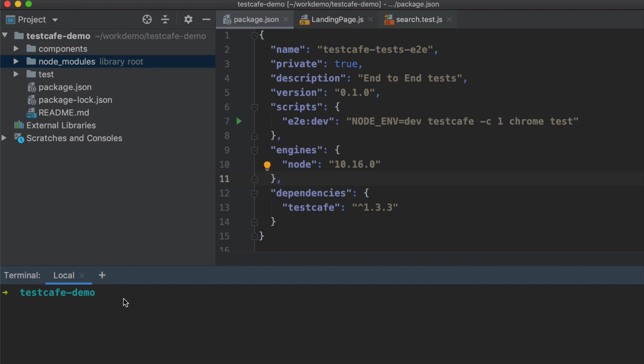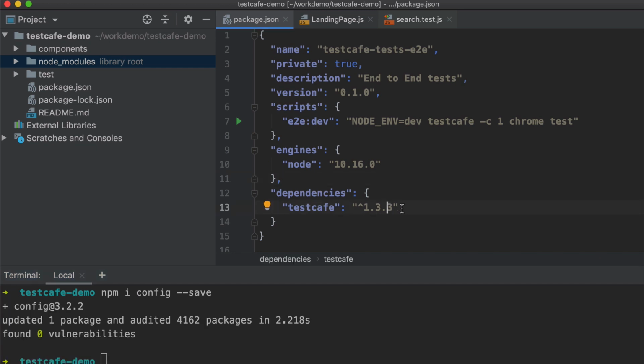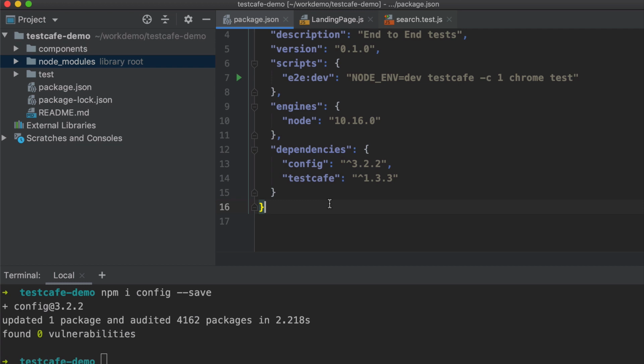In order to use the config module in our application, we just need to run npm i config --save-dev, and this will save the node module into the devDependencies object in package.json, or just --save, which will save it into the dependencies object. After installation, you can see the config key-value pair in the dependencies object in package.json with the latest version.